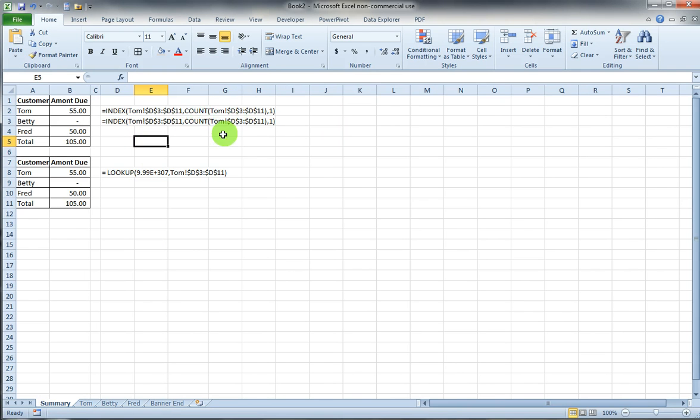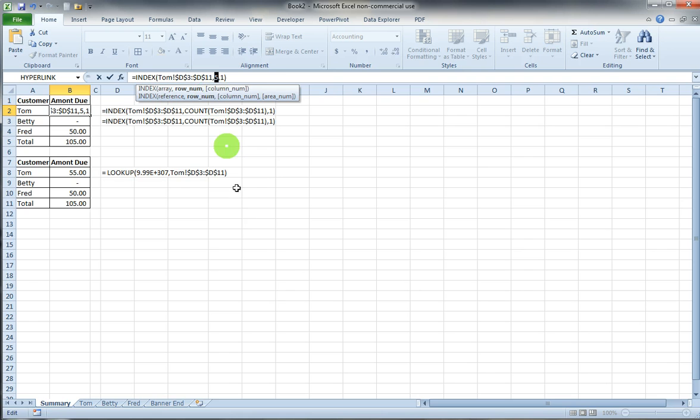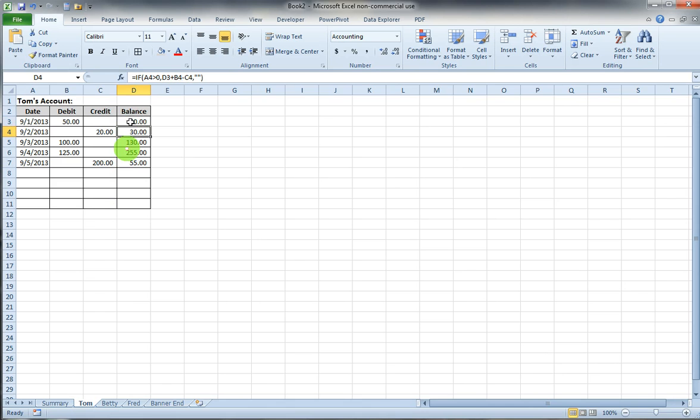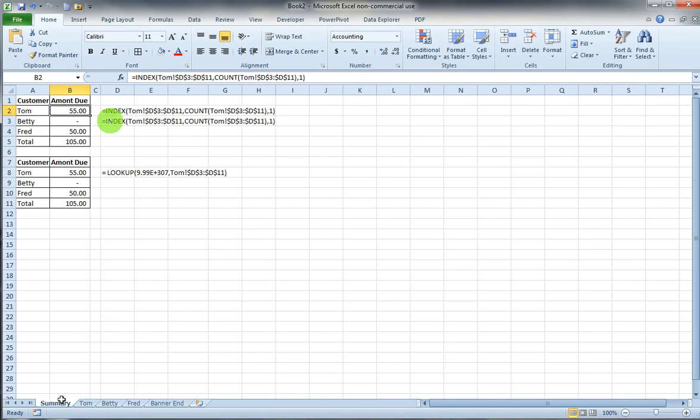The row number is going to be using the COUNT function, and we're going to count the number of balances or number of items in that range D3 through D11, and that's the row. The column, there's only one column of data, so it's the intersection of the number of transactions and the column, which is column 1. If we do a test on the COUNT function, hitting F9 here, we'll see that that number is 5. So if we take a look at Tom and go through 1, 2, 3, 4, 5, that's the last number there. So the intersection of row 5, column 1 is the number 55, and that's what it's returning here.